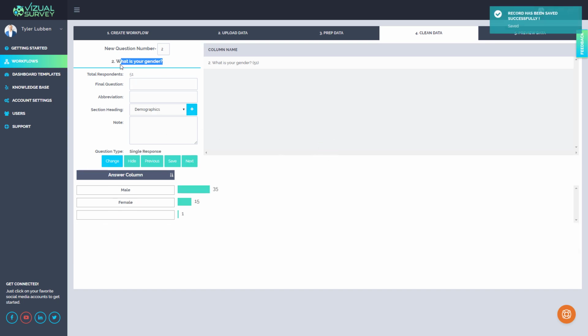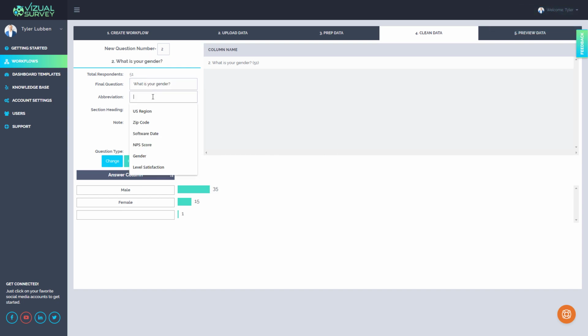Alright, here we already got the question text up here, so I'm just going to copy and paste that, keep it simple. Gender, and we have male and female. For example, this just said M and F. We can change this to male and female, and it will show in the dashboard as male and female instead of just M and F. All right, I'm going to leave this as demographics. Go ahead and hit next.